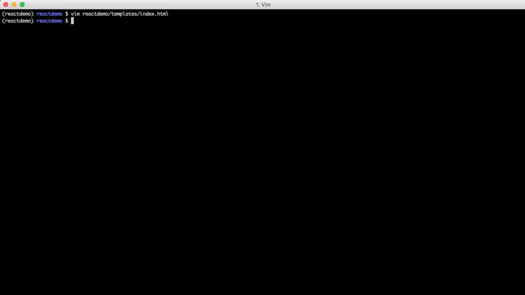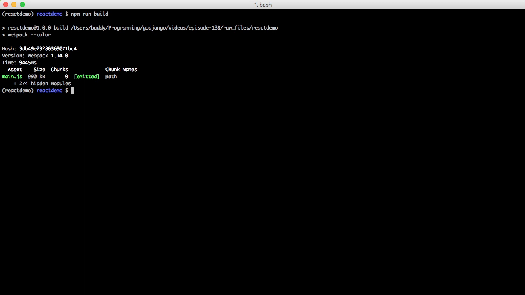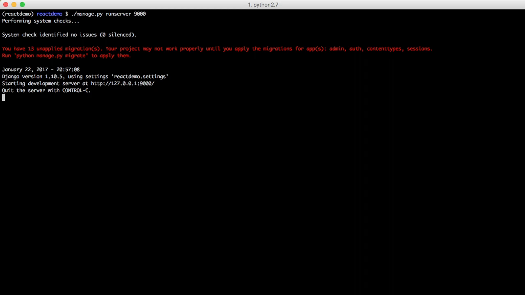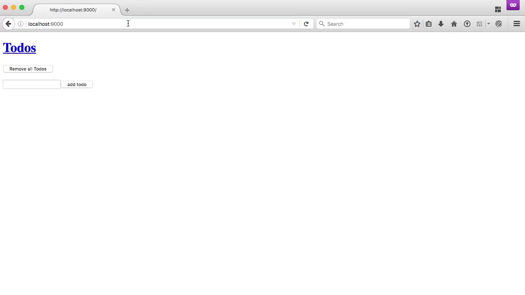And now in order to get everything to work, we need to do a build. So we'll do npm run build, and it'll build our project for us. And it goes through the normal process, and there we go, we have our built file. And now we'll cd into our Django project, and we'll run the server. Go ahead and let's take a look in our browser. So we'll load it up in our browser, and there we go, we have our React project. Now, moment of truth is, does it work? So just add a couple of items, and as you can see, it works. And if you do the remove all button, that works too.